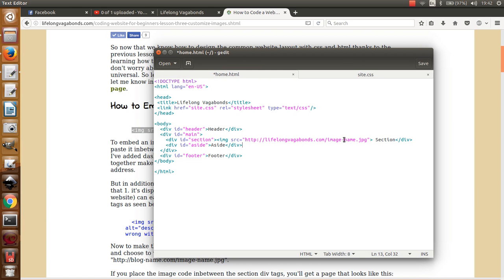Now I've added a hyphen between image and name instead of a space because you can't have spaces in URLs, in website addresses, and the hyphen is a good way to separate all the words and make it easier to read both by you and the computer. But that is the layout you would use if it was online.